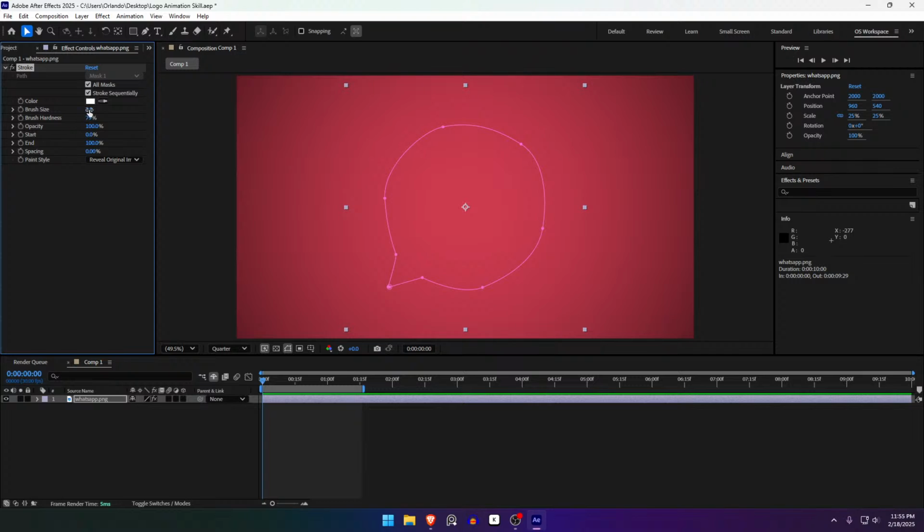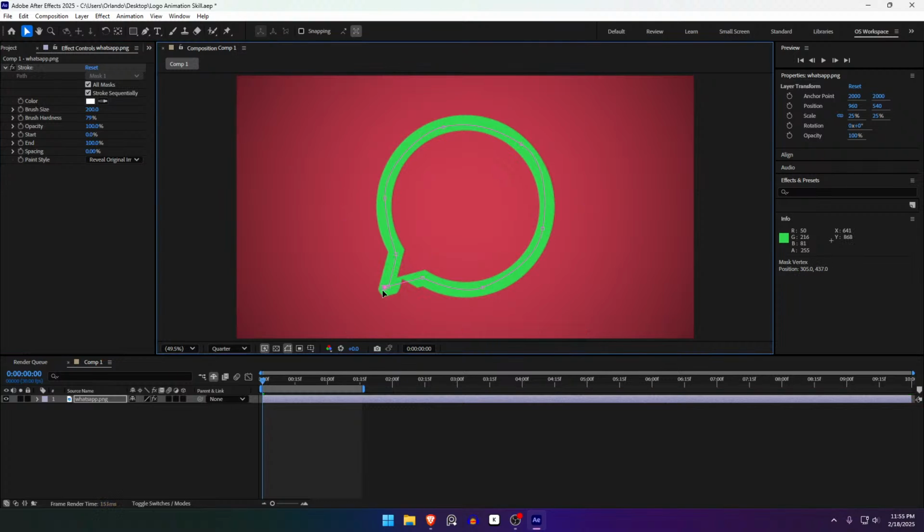Now if you increase the brush size, you will see it will start revealing your logo. So we increase this until we can see our logo fully revealed. You can also adjust here a little bit the mask. There we go.